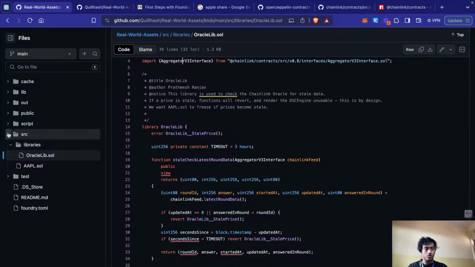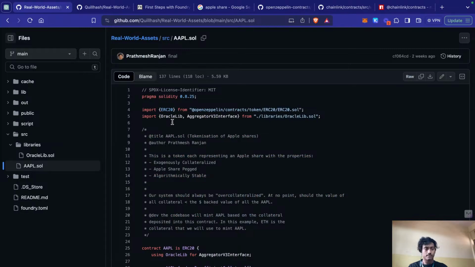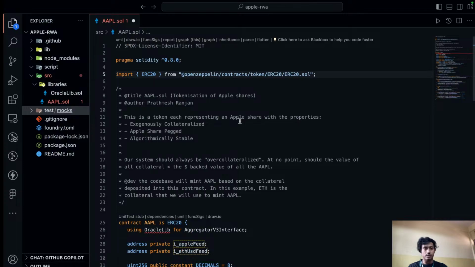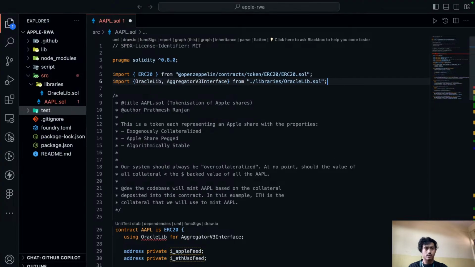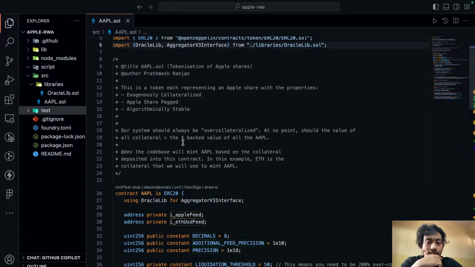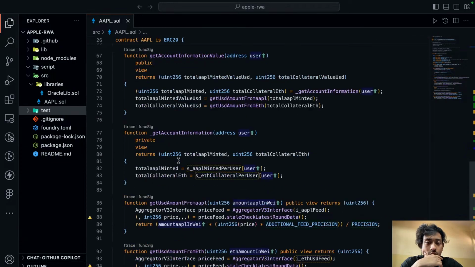We can go to the store, copy this right here, and yeah. So we have imported the Oracle library and the aggregator V3 interface, and I think we are good to go.